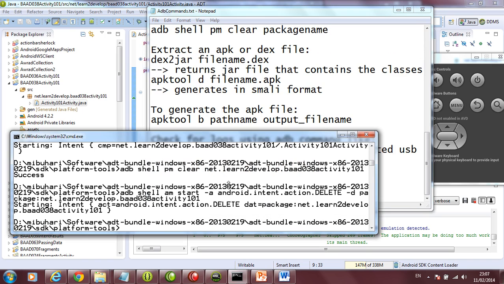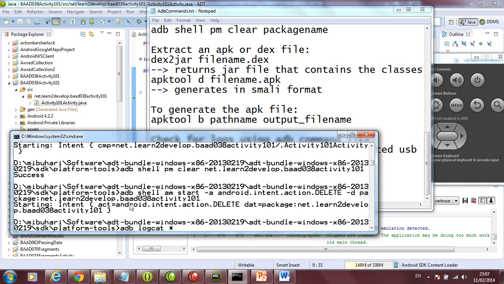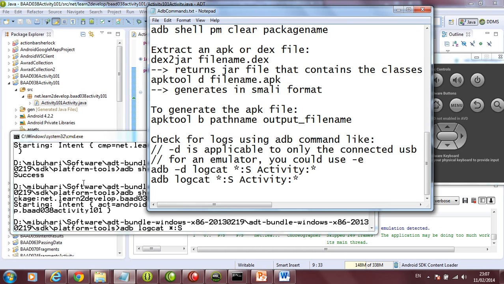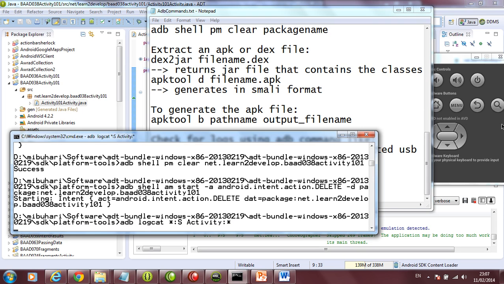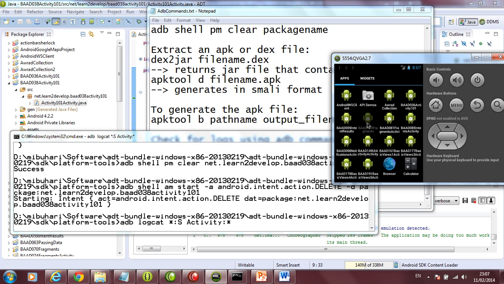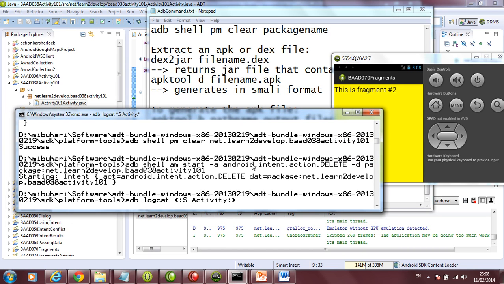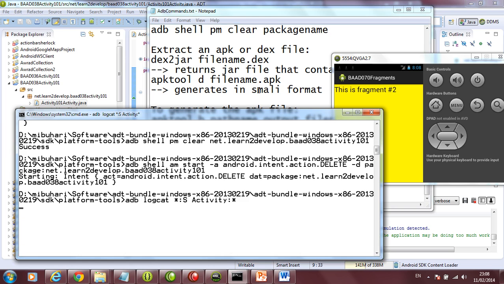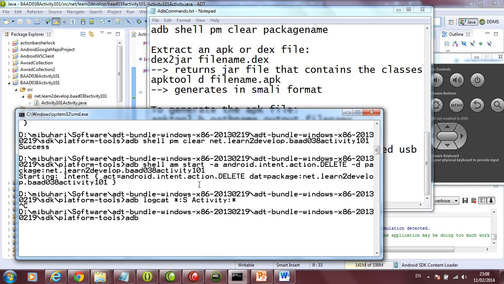You can also run a logcat just to see what's happening. So adb logcat, and you can say here :s activity, for when you want to look for any activity that's happening there. So if I go down here and just start some application, nothing comes up right now. So let's see, adb -e logcat.